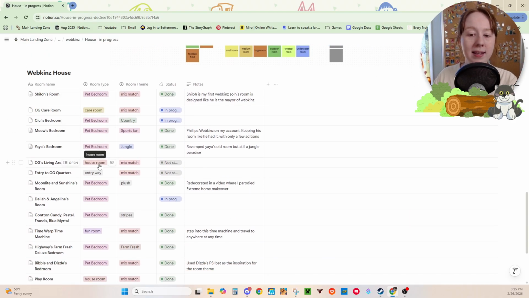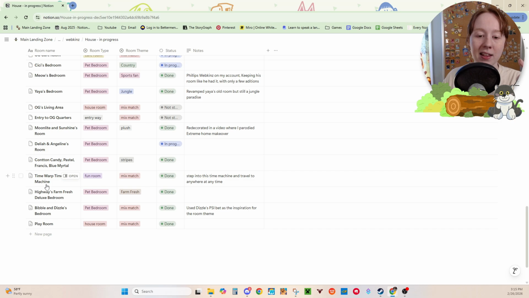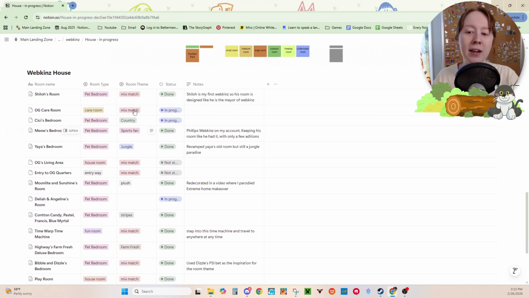It shows what type of room it is, if it's a pet's bedroom, if it's a house type room, like a living room, kitchen, bathroom type thing. If it's a fun room, like this time warp time machine, I literally just made it for fun. It has no form, it has no function. It's just a cute room decor idea that I did. What is the main room theme in it? Mix match means that there's not really a room theme. But then you have country, sports fan, jungle. Those are actual room themes.